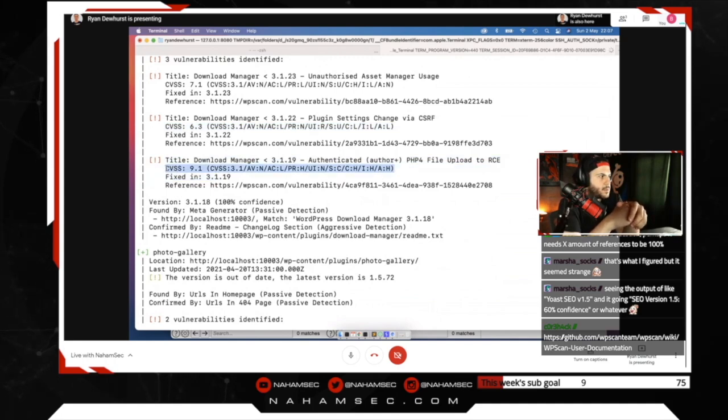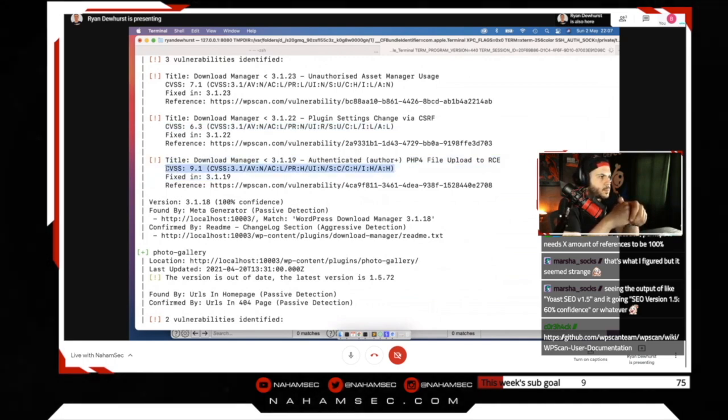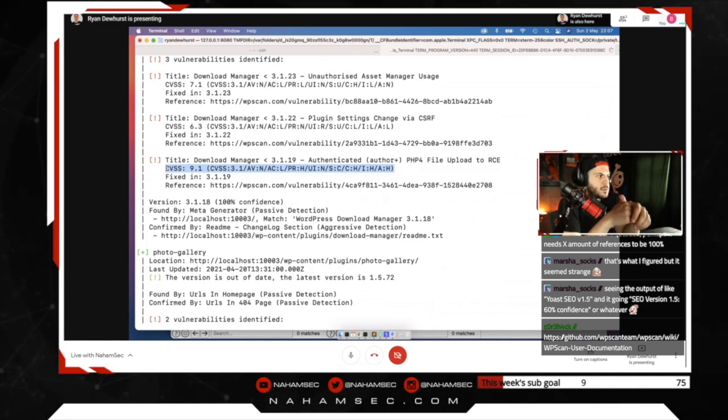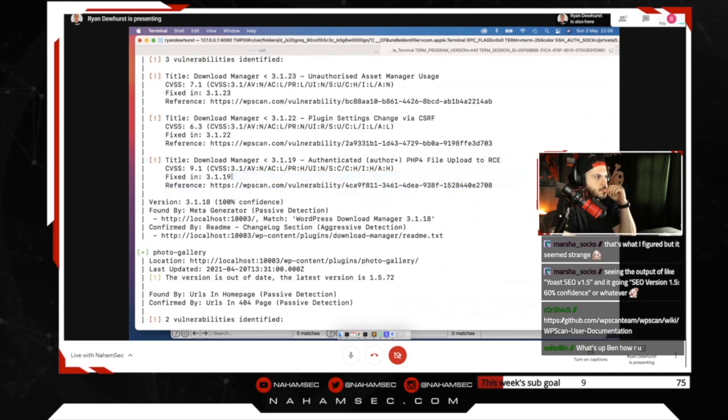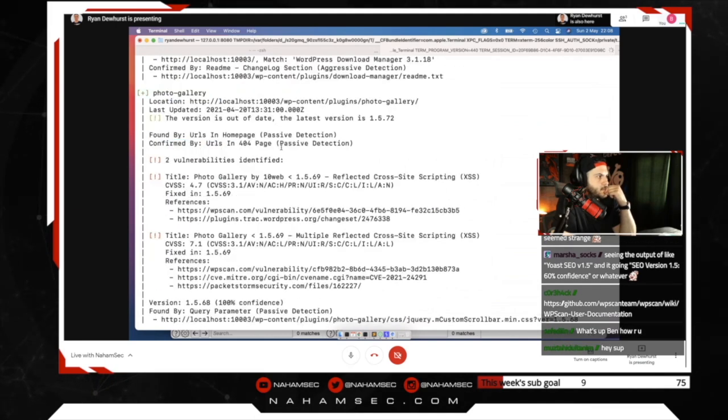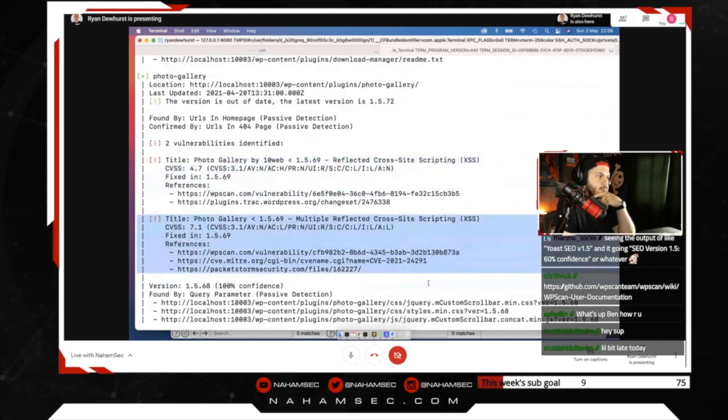Yeah, I think the CVSS depends on your plan level. I don't think the free or basic plans get that output. I think it's output with the higher plans. But the rest of it, even with a free token, you get. I think the CVSS particularly is with a paid plan. So here we also get the fixed in version, so what version of the plugin fixed the vulnerability. Photo gallery here, we have a reflected cross-site scripting and another reflected cross-site scripting, and a bunch of references there.